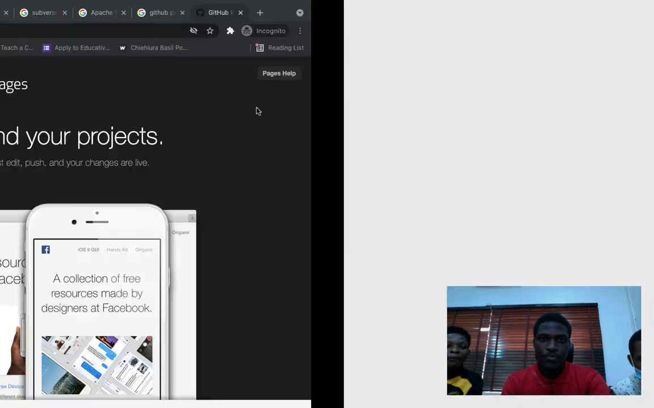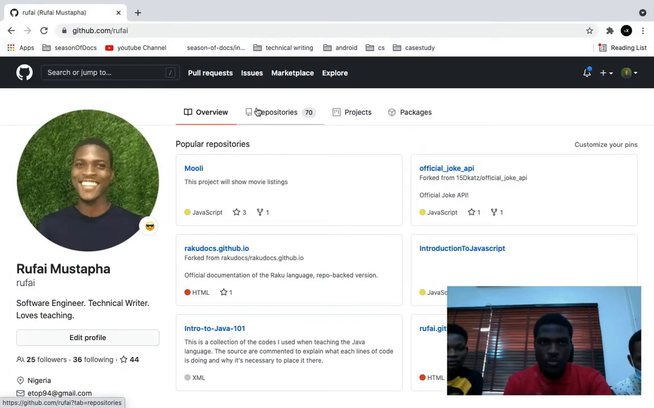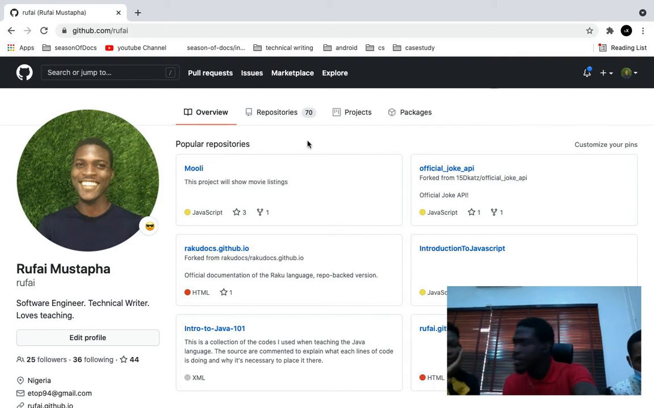So let's go here. This is my own page. At the top here you see some things: packages, projects, overview, and repositories. For now, I just want you to focus on repo. The full meaning is repository, but people just shorten it to repo. They just call it repo, right?